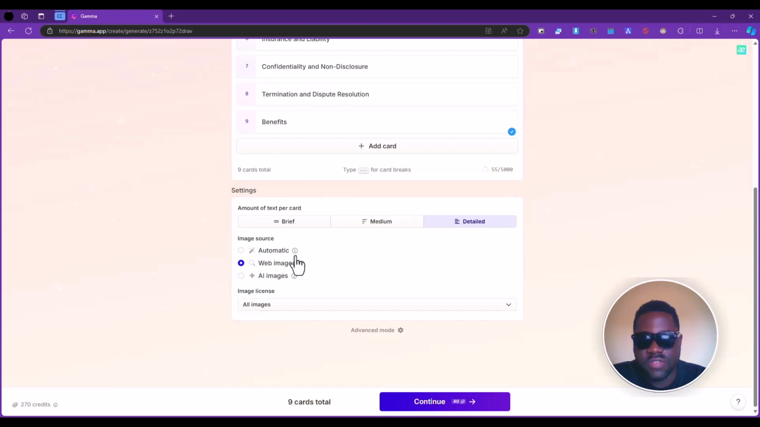Let's say we want to get the images from the web. That's okay, good and fine. Or we want automatic images, where we let the AI decide where it wants to get its images from. So we'll stick with that option. Once that's done, we'll click on continue.